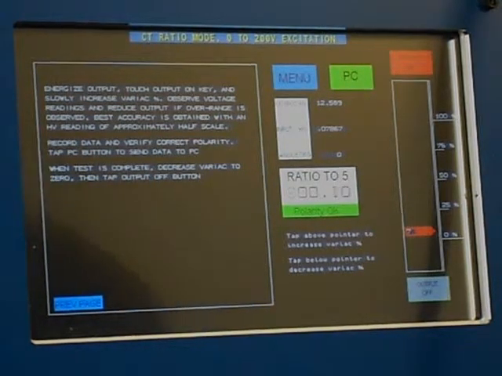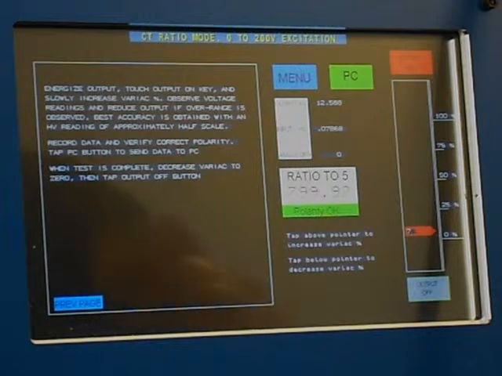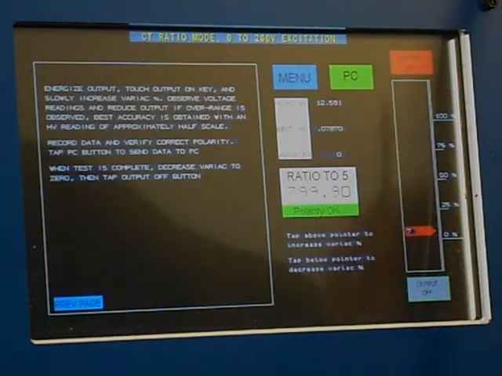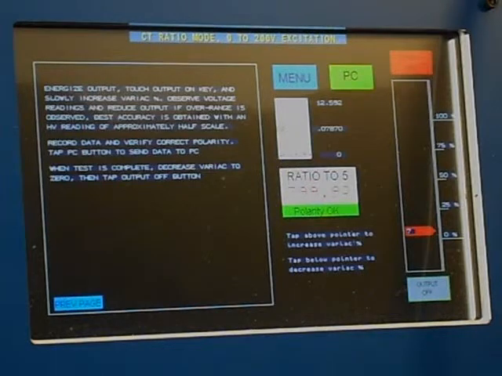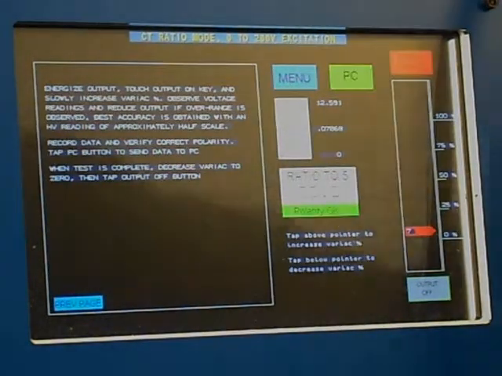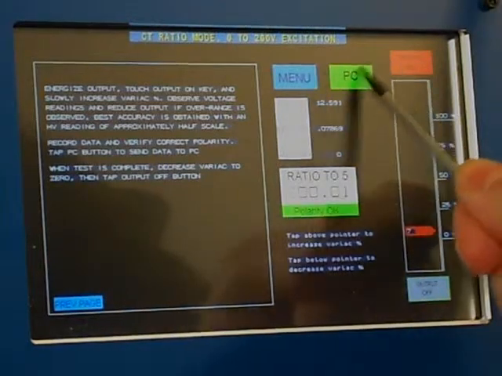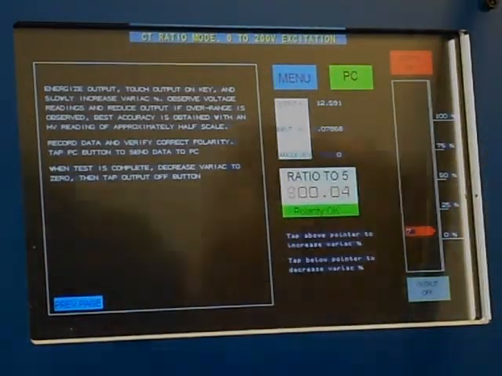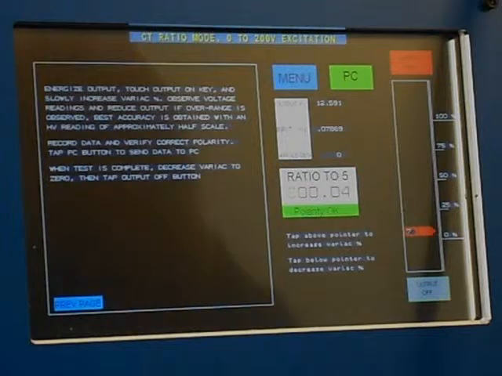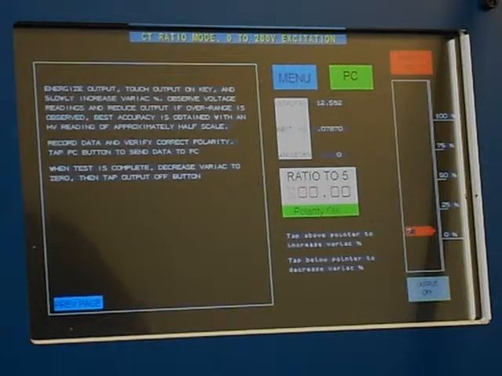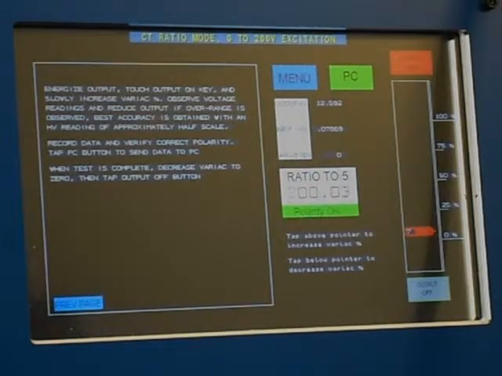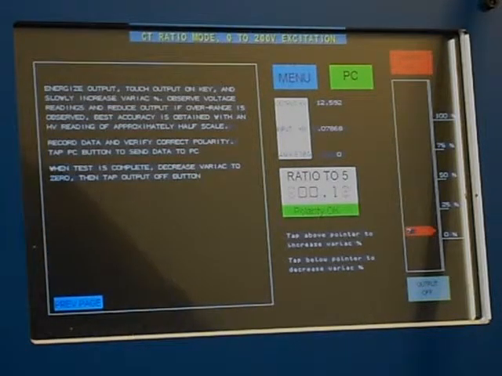And that is the essentials of the test, except I can also, if I have the serial port hooked to a PC with Excel running and a keyboard wedge, write directly into Excel by tapping the PC key. You notice it flashed red momentarily, and that's when I was sending the data to the PC. And that is the gist of the ratio test.